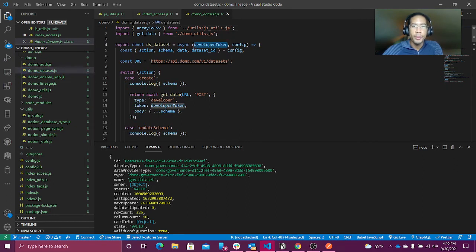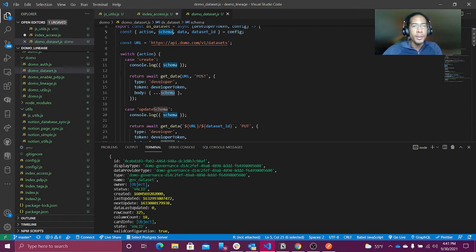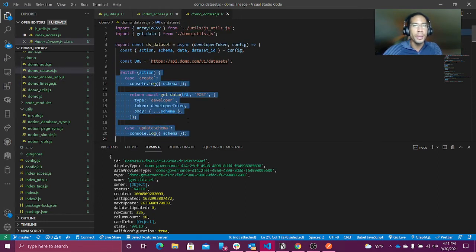Again, it receives developer token, a config object. I destructure action, schema, data, and dataset ID off of the config object. Anything that was not defined will be undefined. Cool. So here's where I'm able to run different bits of code depending on the action.